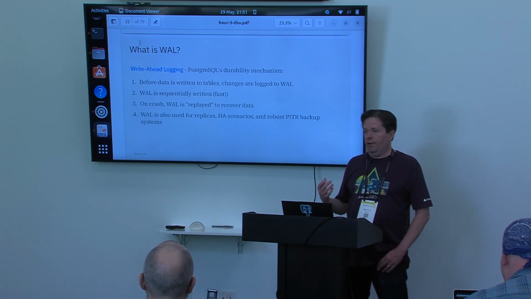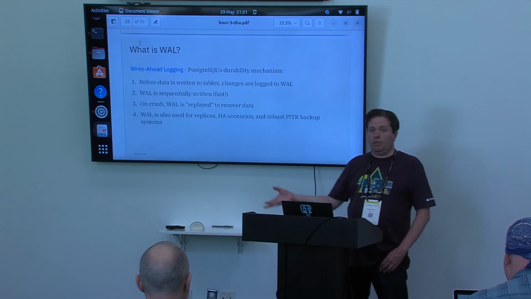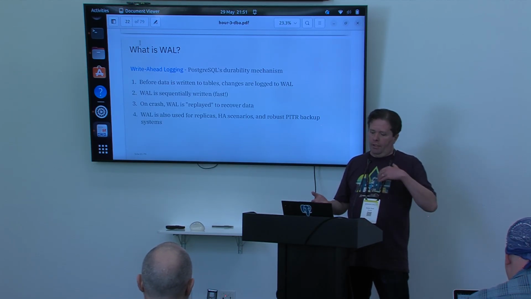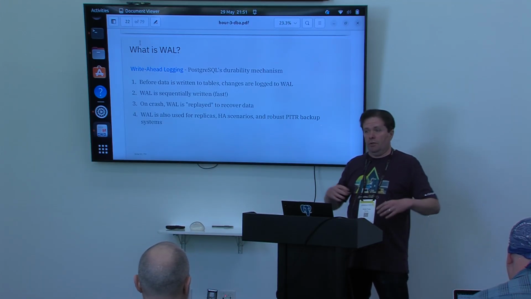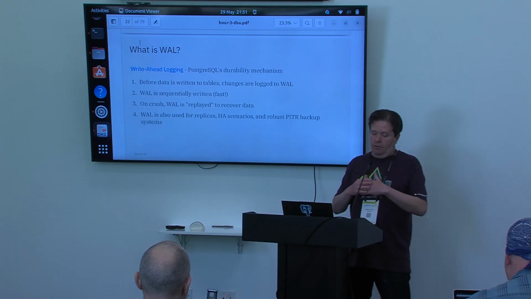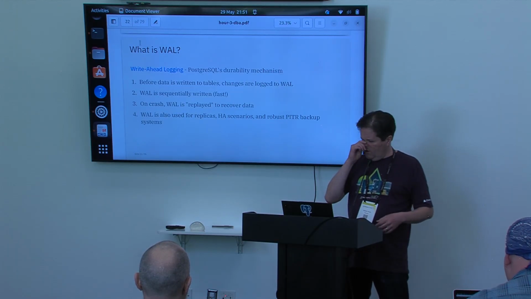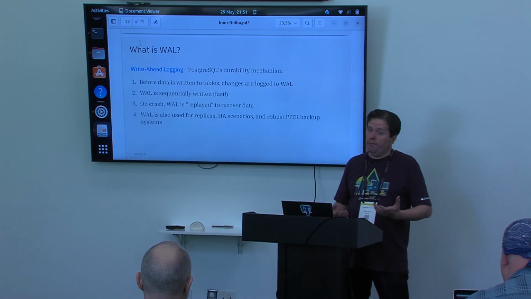So if the server goes down, what is in memory gets lost. The underlying data files may not have been updated yet. So when the server comes up, you apply all the changes that were written ahead, and then you get your database back into a consistent state. It's fast because it's sequential.